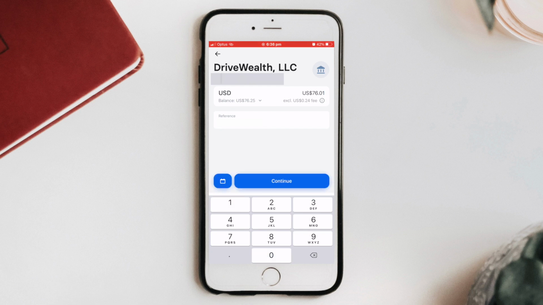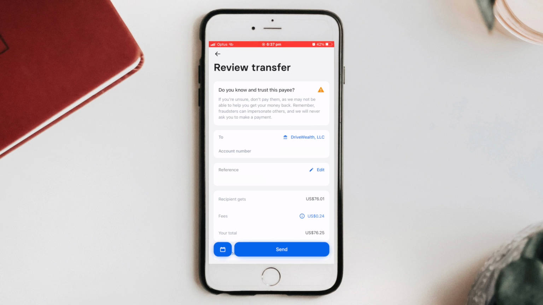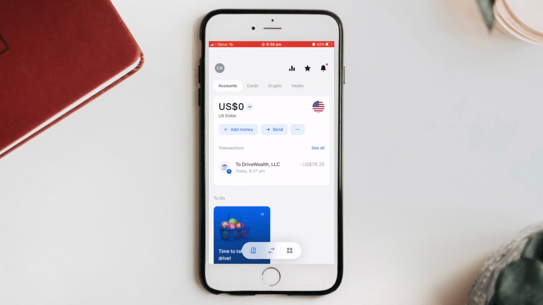Input the reference and click continue. Review your transfer, and if you're happy, press send. So as you can see, the money is now in flight.